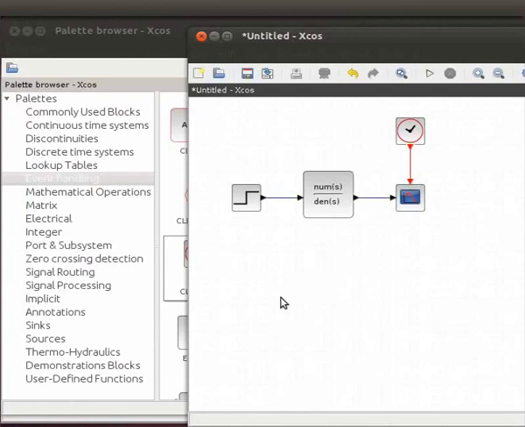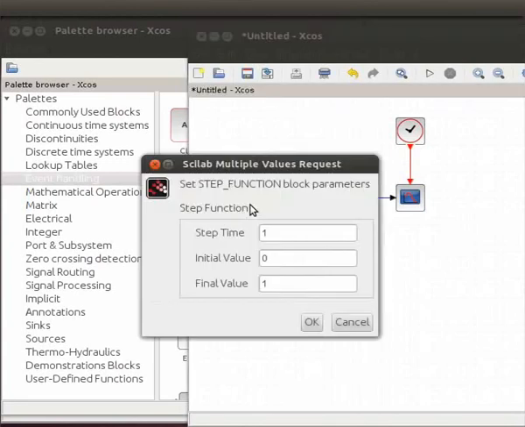Now we will set the parameters of each block. First, go to the step block and double click on it. A pop-up window appears asking for the value of step time, initial value, and final value. Step time is the time at which the step change will occur. We will keep it as 1, which is the default value.